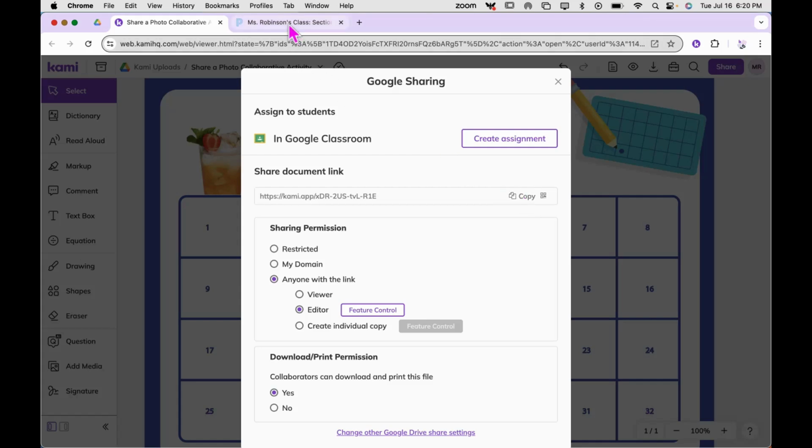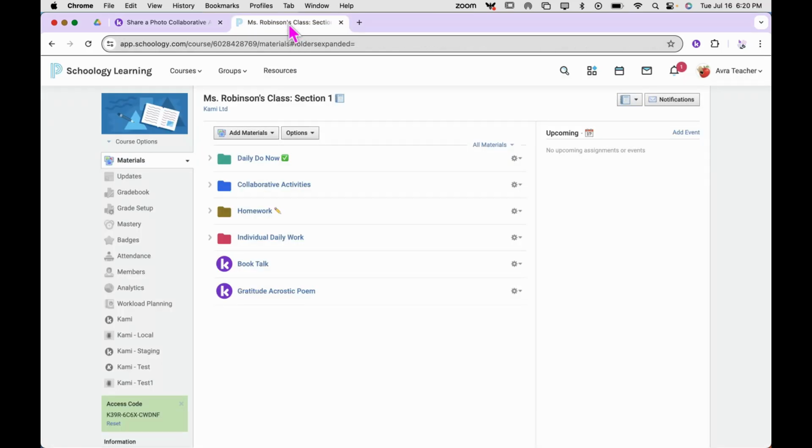We can now go to Schoology and make a couple of decisions. From here, you as the teacher need to decide whether or not you want this to be a graded assignment. You can either create this as just a typical collaborative assignment that you're not necessarily going to grade, or you can create this as a graded assignment. So let's start with the ungraded option.